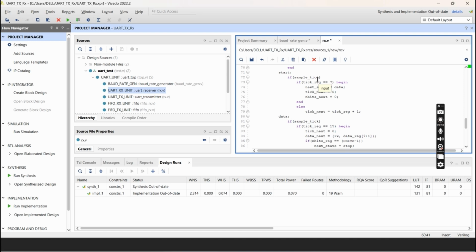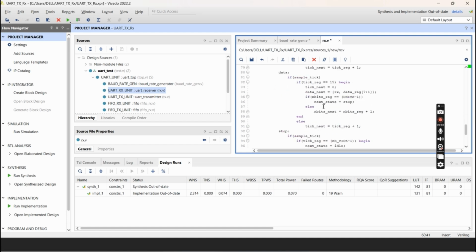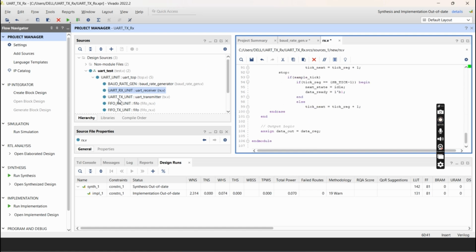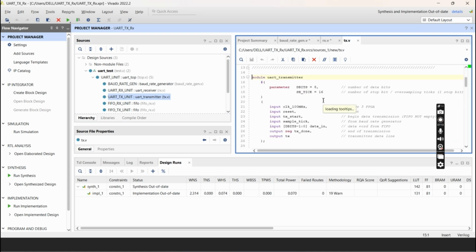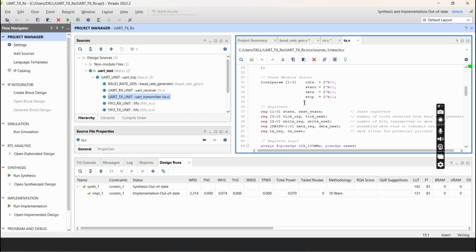In start, if there is a sample tick, and the tick register equals 7, then next state is equal to data, and tick next is 0. If it's the data state, then you count and keep transmitting. And for the stop state, we check the sample tick, and when the sample tick reaches SB tick minus 1, we stop. Next is our TX unit, with the same parameters and variables.